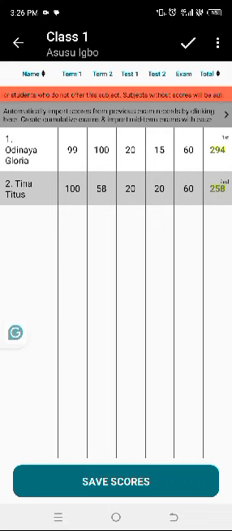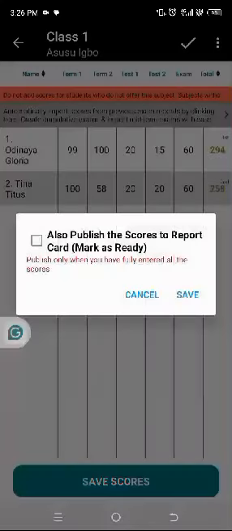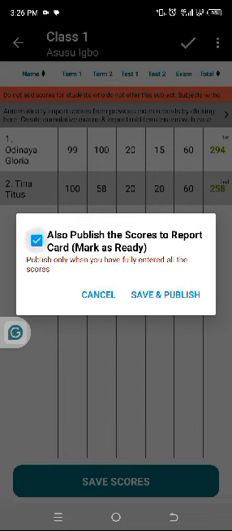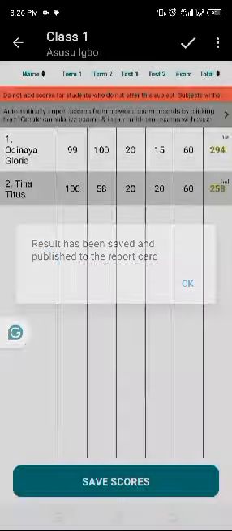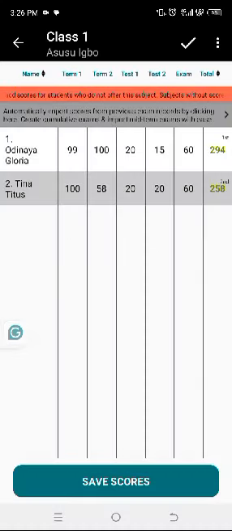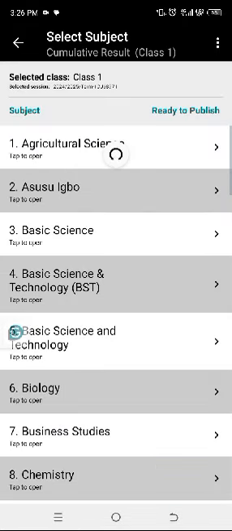So the next thing I'll do is to save the scores now and then publish it. Once I do this, it's going to indicate that scores have been added once I go back. So it's going to bring out a tick icon. You can see that we have two subjects here showing these tick icons. It means that scores have been added for these two subjects.